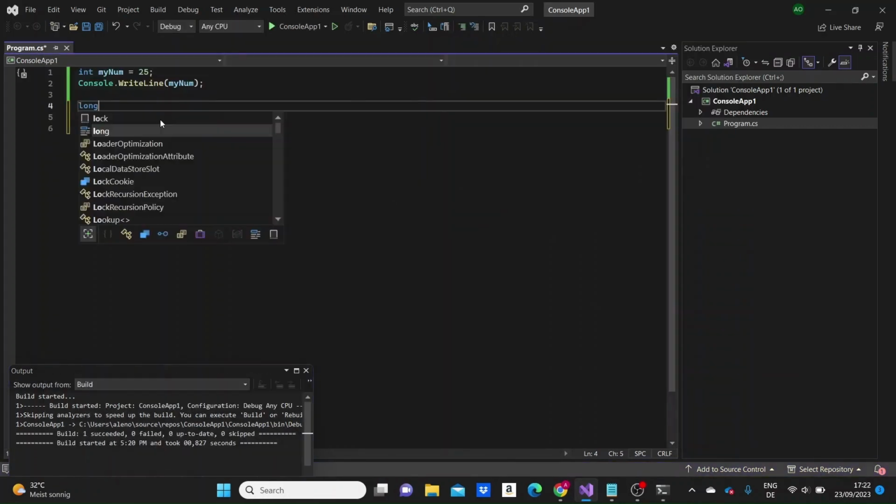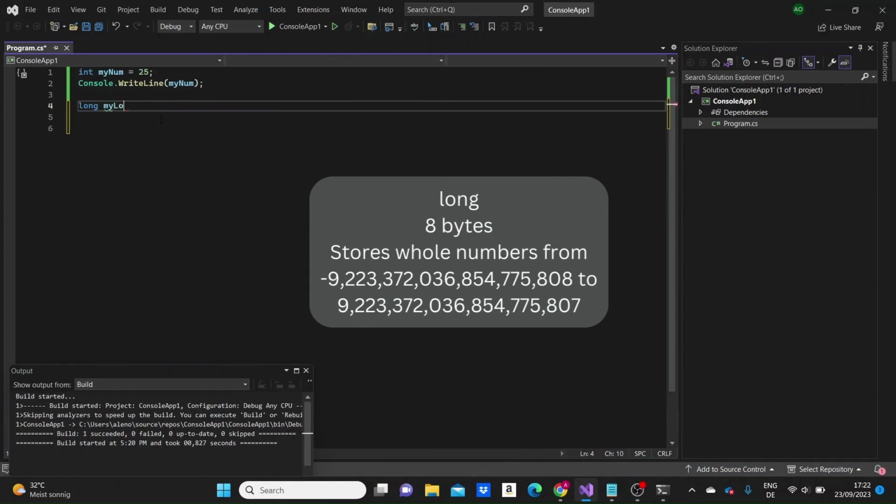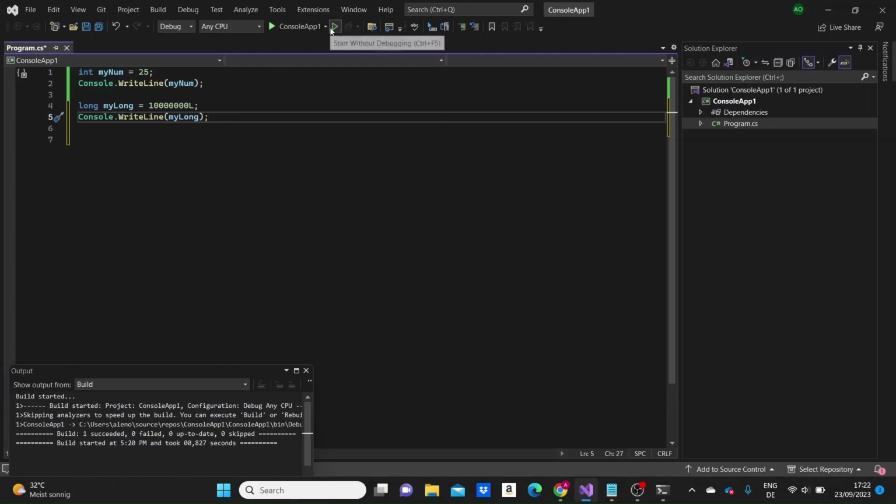Next, we have the long data type, which is usually used when int is not large enough to store the value. So we can create a long variable, just give it a name, and we'll put there a big number and make sure it should end with an L.